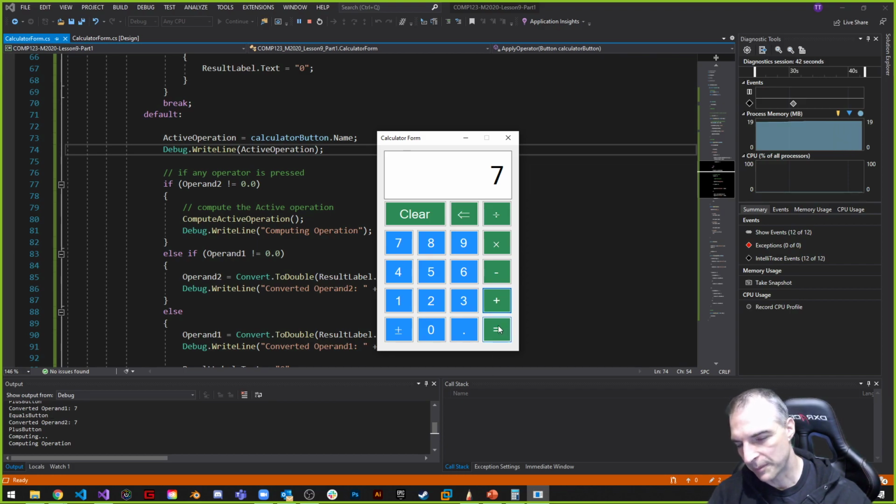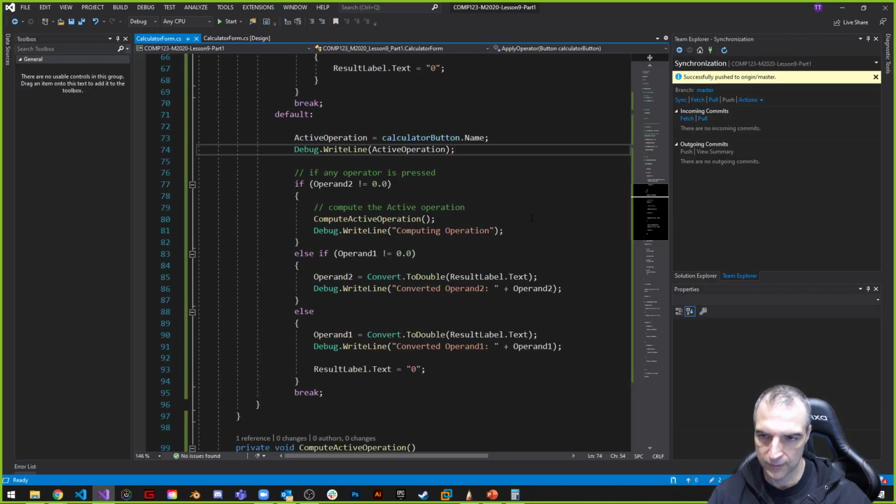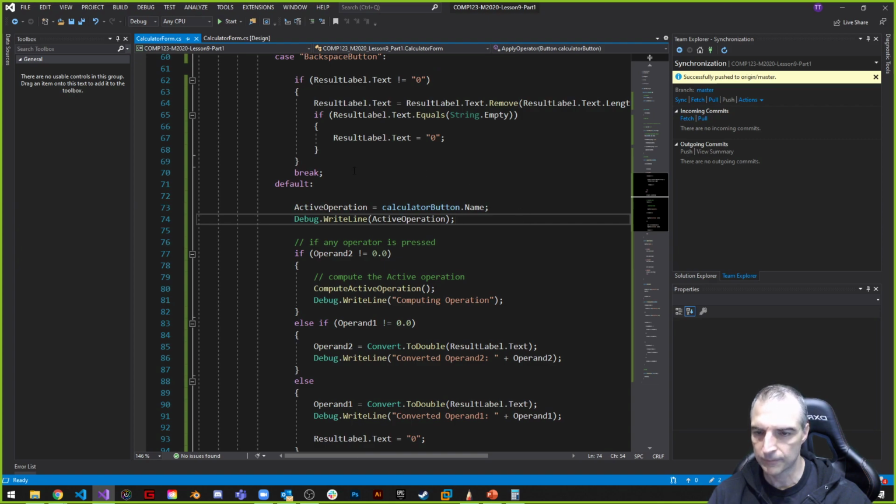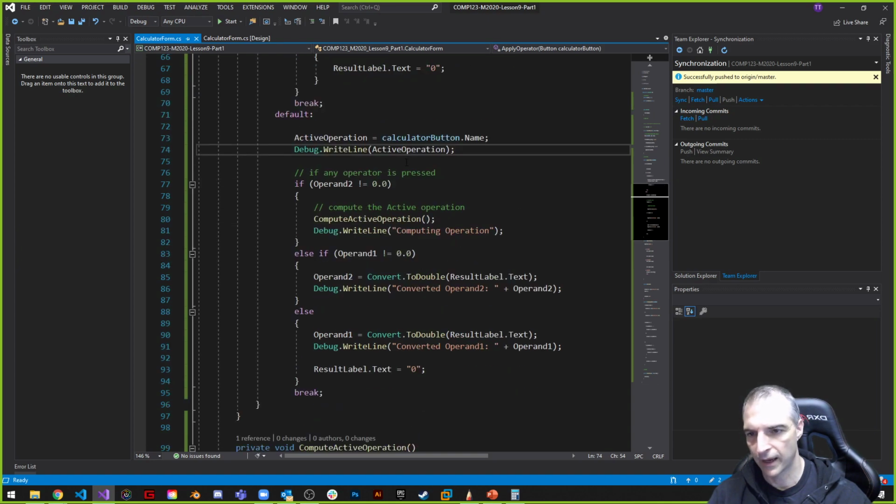In fact, the equals button might be a special case. I want to just compute. Whatever I have, just compute it. So let's go and do that. I'm going to say that if I press equals any time in here, then compute the active operation, whatever that is, right away. Go into this part right away, and don't do this part at all, if my active operation is this.